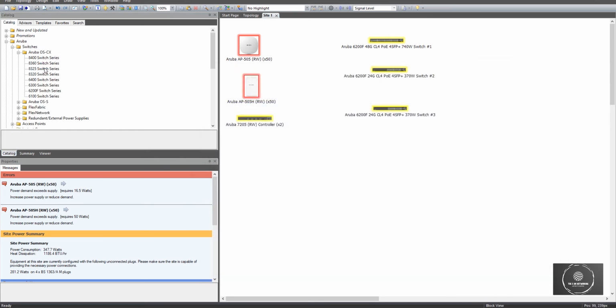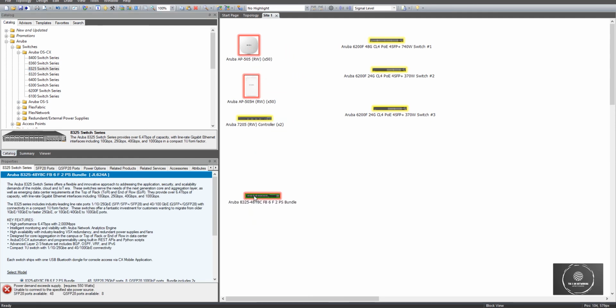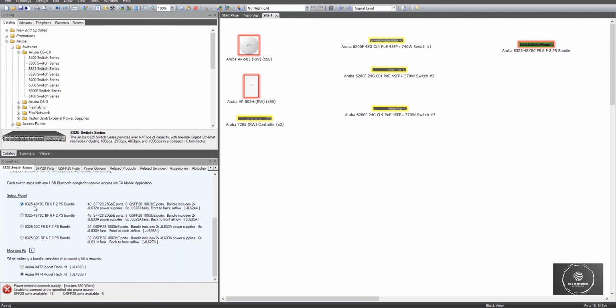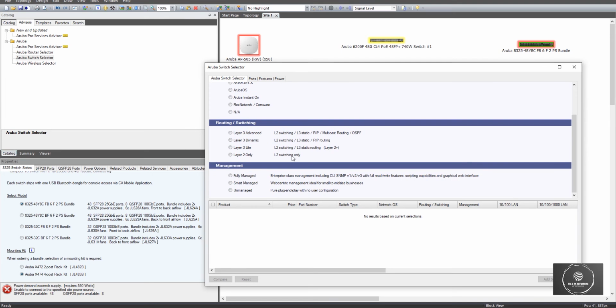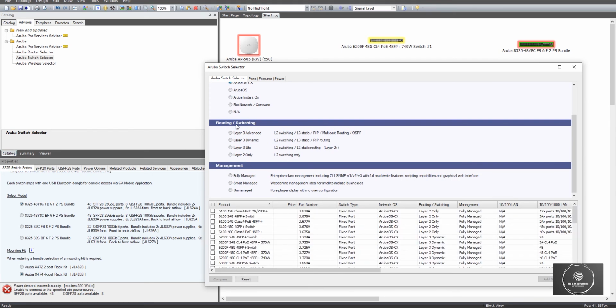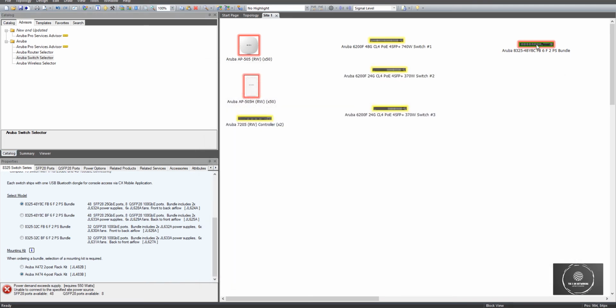So let's go here. 8325 is being added. Let's put it across here. Two switches, so 8325. Here you have all the details. 48 port switch, 48 SFP. SFP 28? No, it's SFP 25, right? Okay, so we'll select this switch.